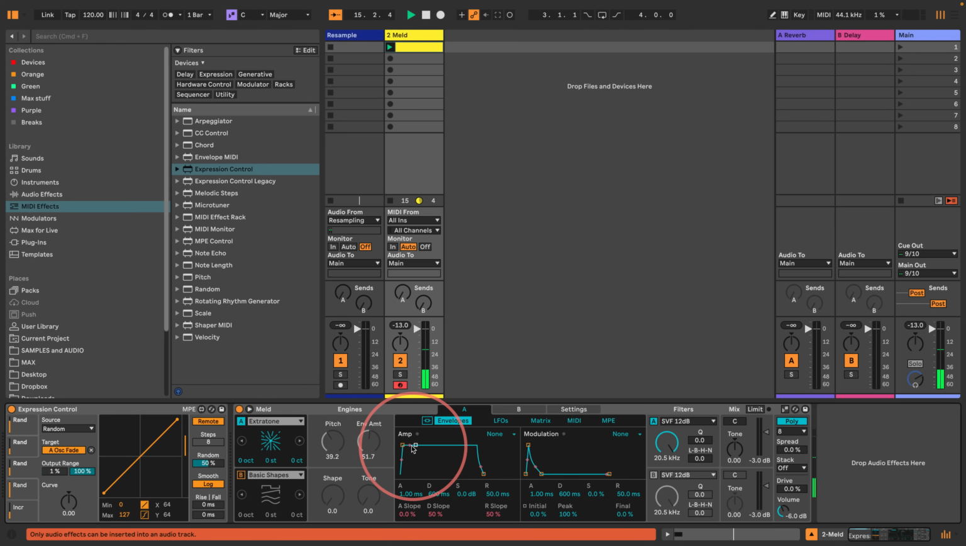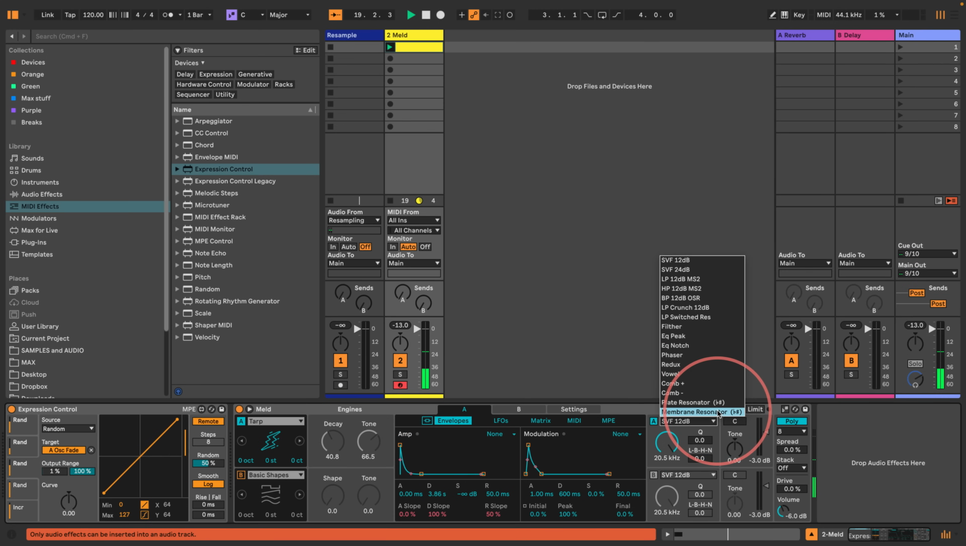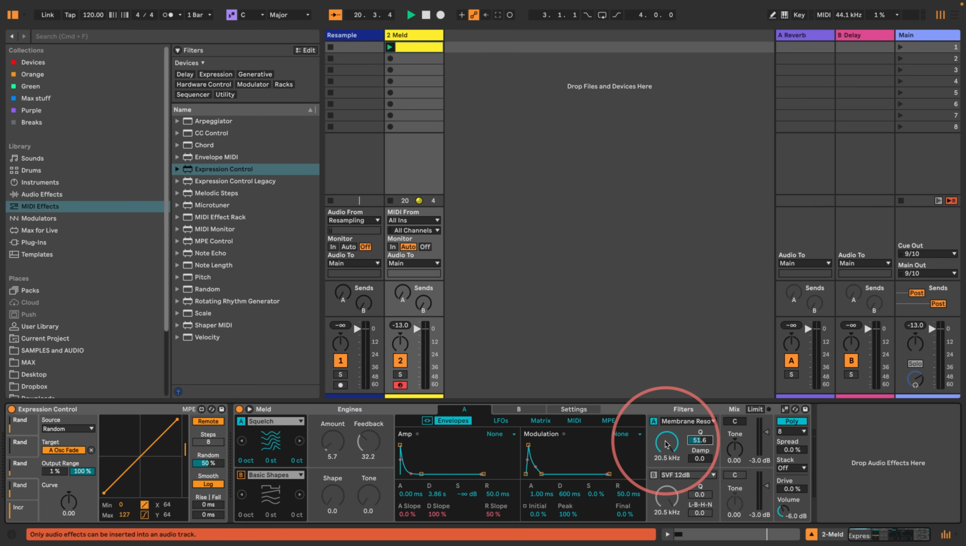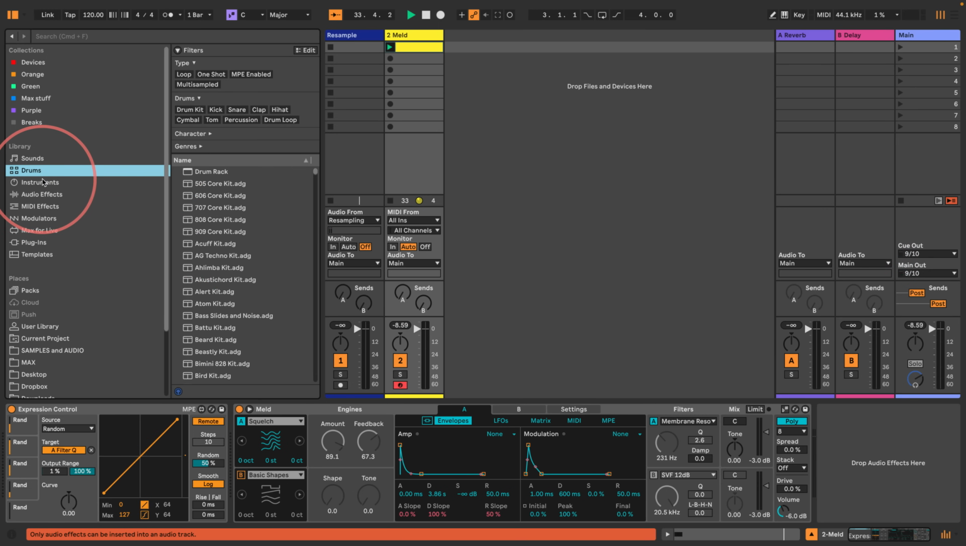Okay, and then maybe let's do a little bit of stuff here. And maybe I'll try out this membrane resonator. It's pretty interesting. Yeah, this is pretty cool stuff. Let's map another random to the frequency here, and then one to the Q. Yeah, we get these very interesting sounds. Yeah, cymbal sounds.